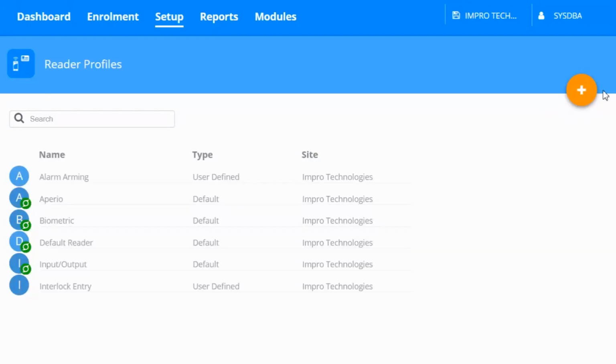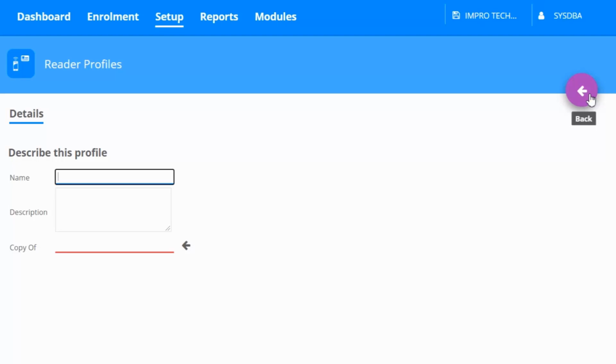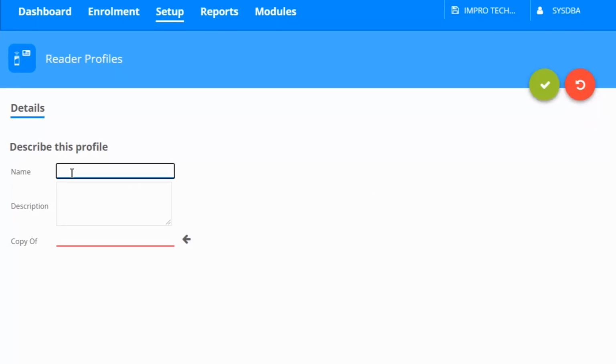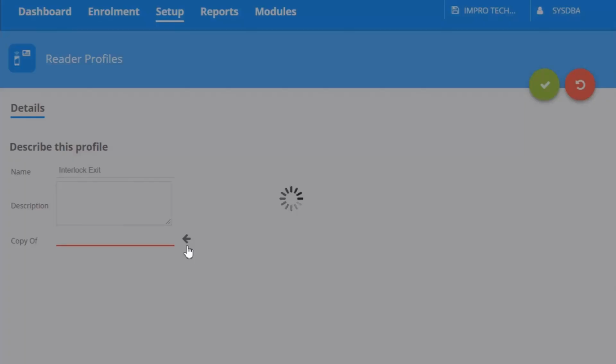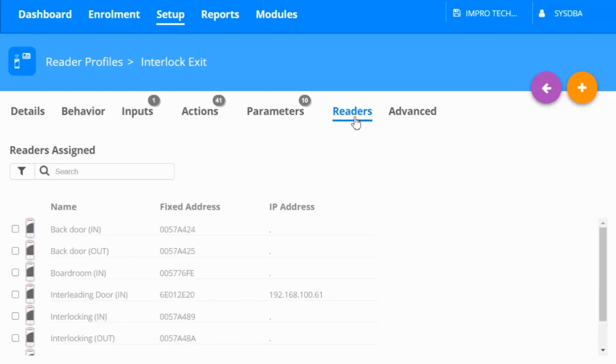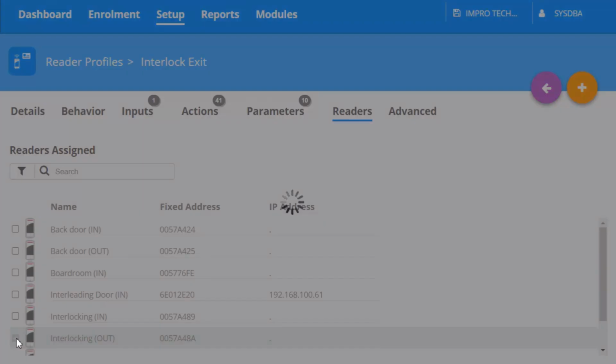We're going to click on the plus sign to add your second reader profile for your exit reader. And we're going to call it Interlock Exit. Click on your selector arrow and we're going to select the default reader profile to base it on. Click on the Readers tab and then assign your Interlock Out reader.